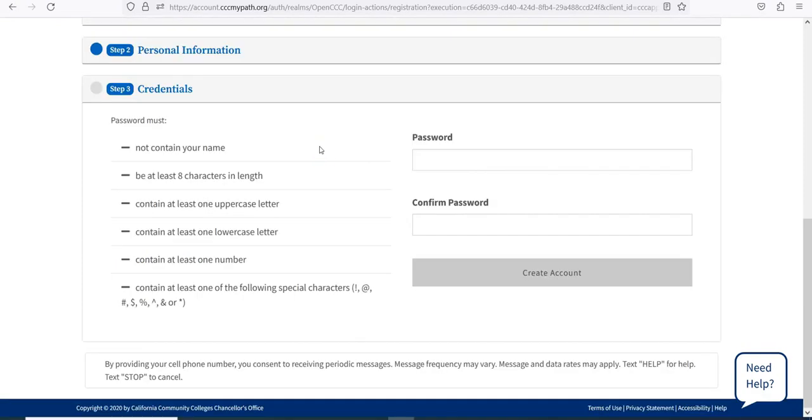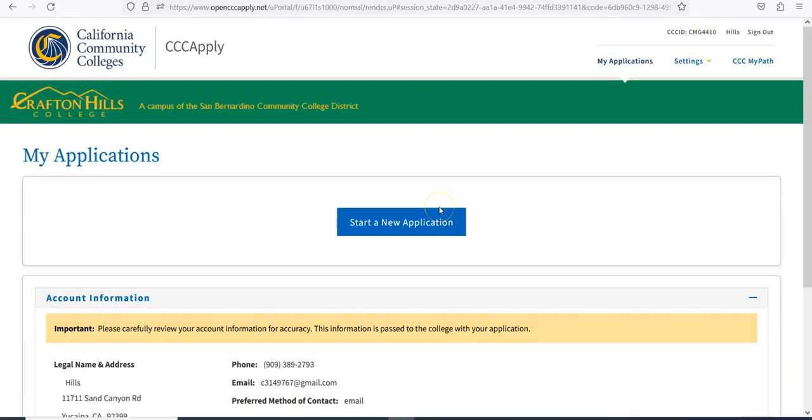Once you've completed step 2, you'll move forward to step 3, which is all about credentials. In other words, you will be creating a password. While coming up with a creative password, please follow the guidelines to the left of the screen. Once you have met all the requirements for the password, you'll hit Create Account. Next, you'll hit Start on a new application.